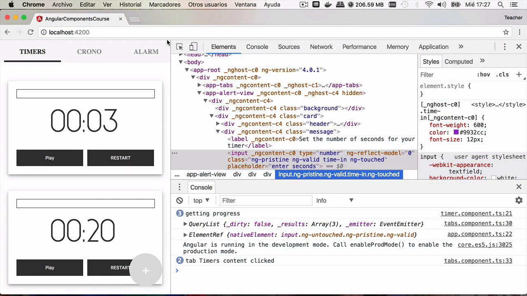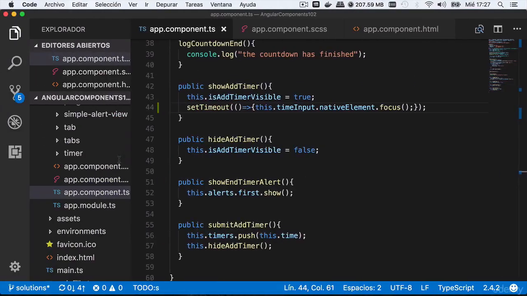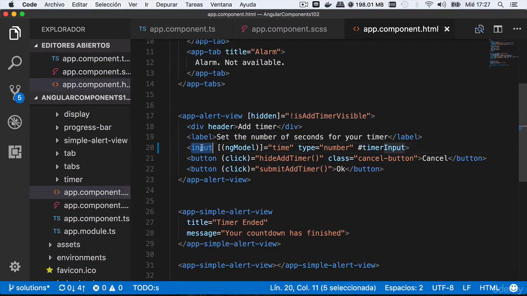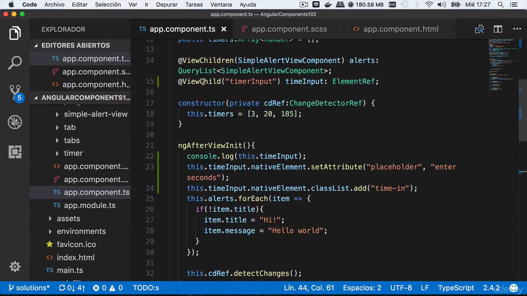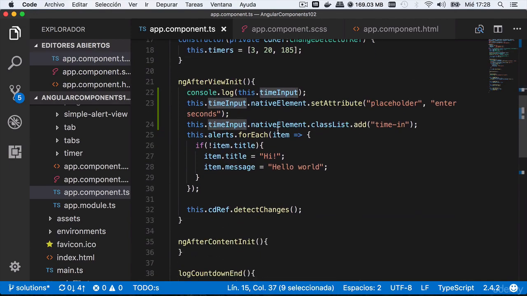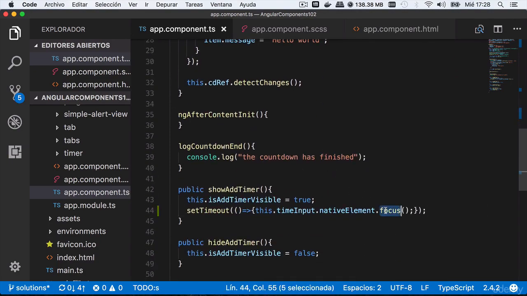Let's make a short summary. I wanted to show you how to dynamically manipulate this input from code. So what I did is to create a template reference variable in the input called timerInput that allows me to access this element from the TypeScript side. Thanks to the viewChild decorator, here I store this reference in the timeInput property of type ElementRef. And later, I can use it to access the native element that represents the element in the DOM, to add some attributes, add new classes, or even use the Element API.